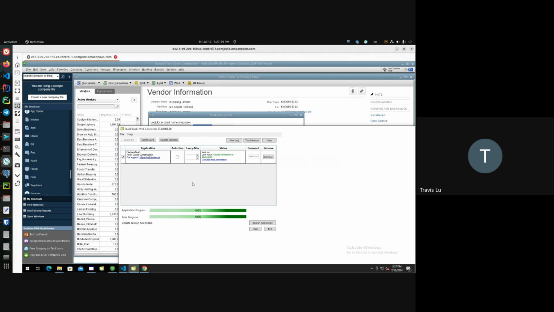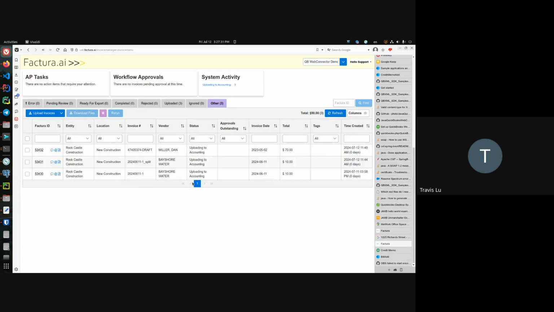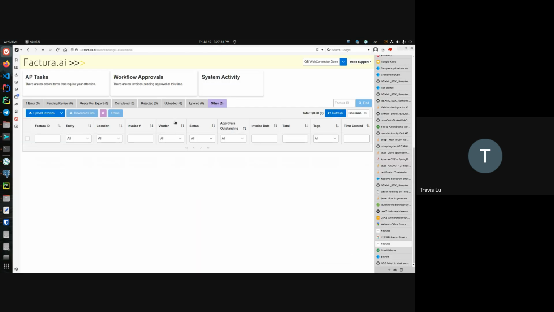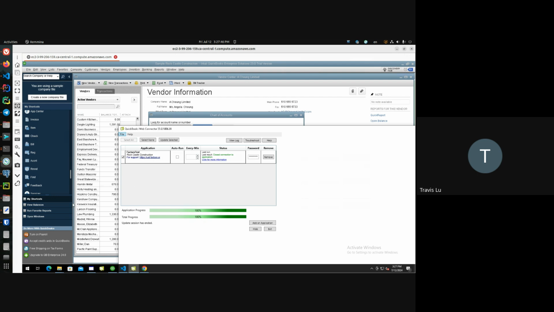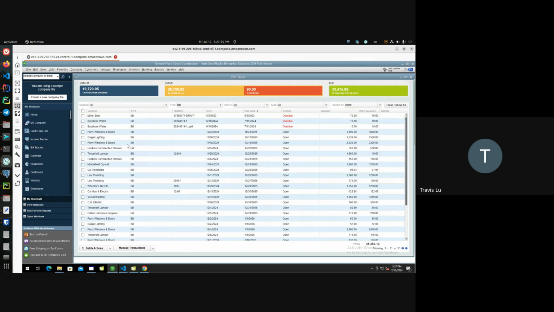But before I do so, going back to Factura, you see that it's no longer uploading to accounting; they have been uploaded. Now I will go back to the QuickBooks VM, and I will go to Bill Tracker, and here are the 3 invoices that have come in.